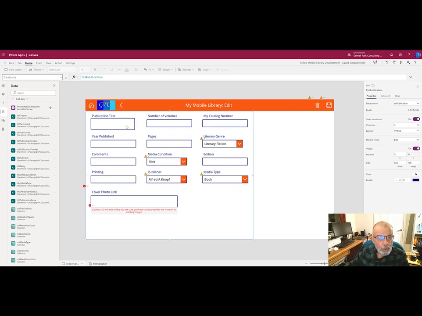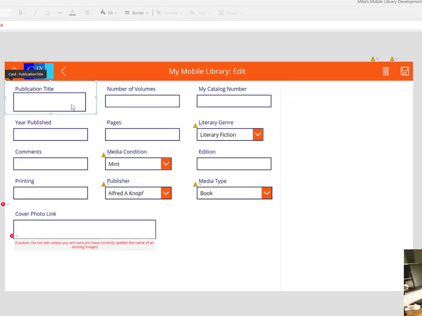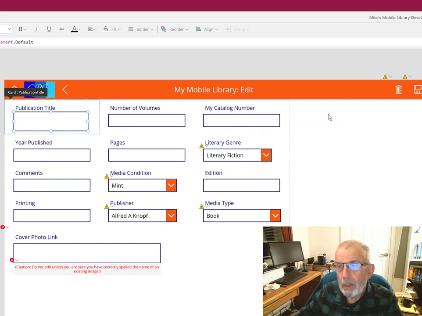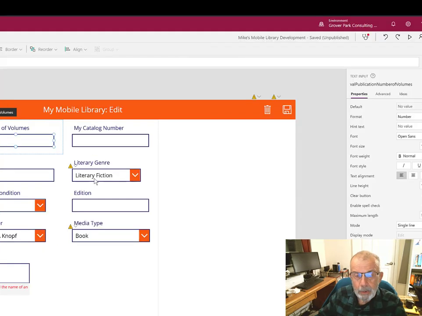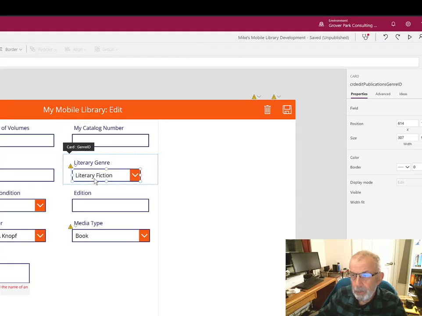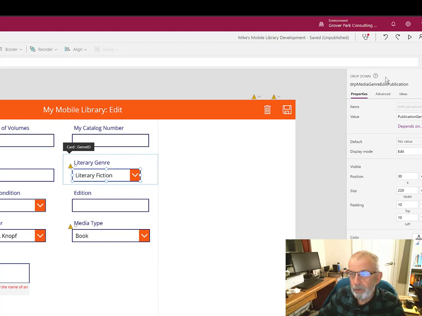Within each of the cards, we have an input control. This one, the publication title, is a text input. You can identify it visually by the fact that it has a border around it that indicates that it's available for entry. The other controls are also text input fields. I used the drop-down control, as I said in a previous session.